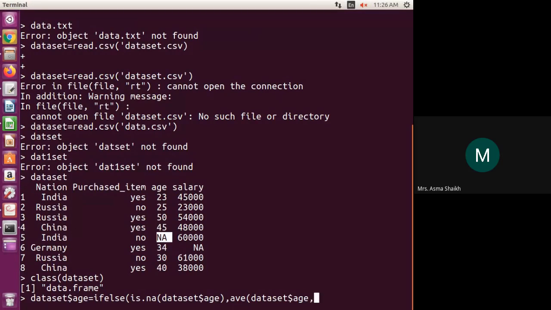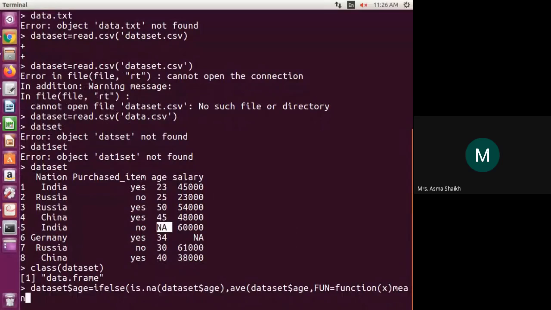Then I have to write a function which performs this operation. FUN equals the function. The function takes a value and converts it to the mean of all the data. Here x refers to age, comma na dot rm. Whenever this value is true, then I have to replace this value.